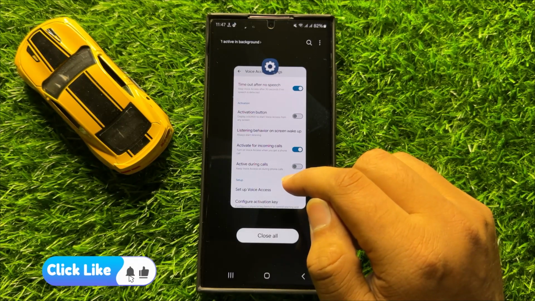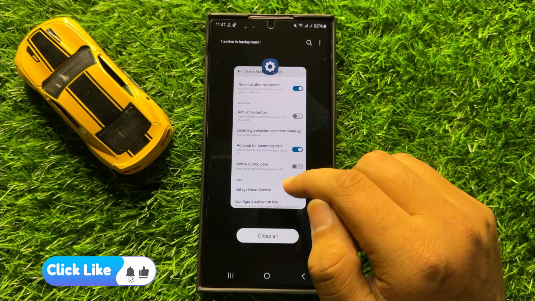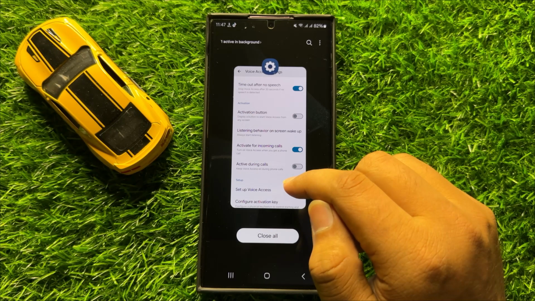So that's how you can set voice access listening behavior on screen wake up in Samsung Galaxy S24 Ultra.